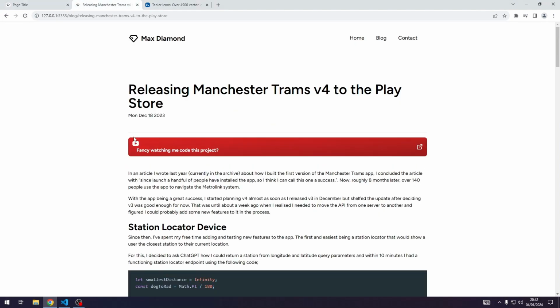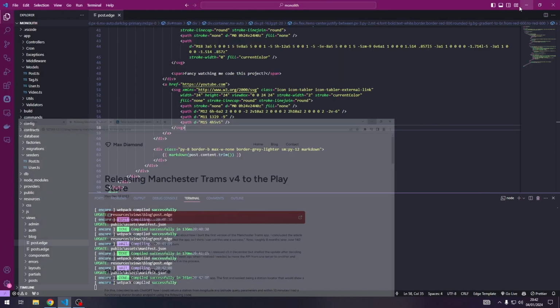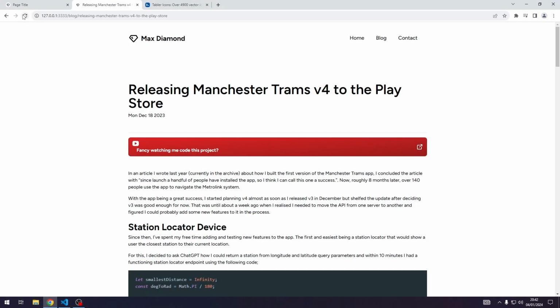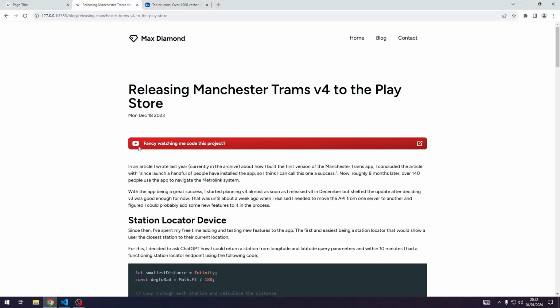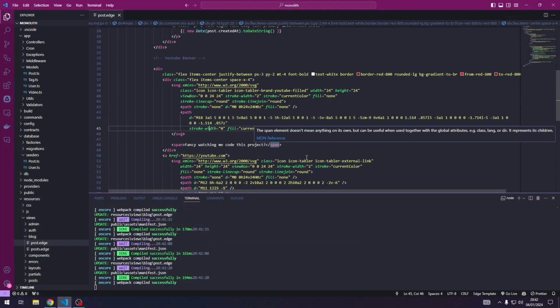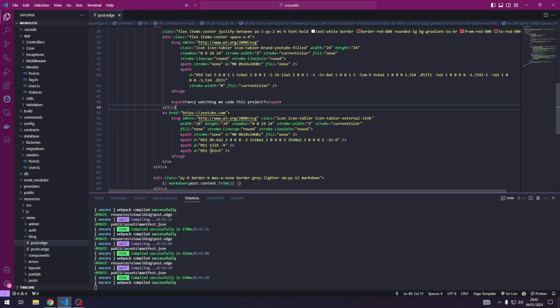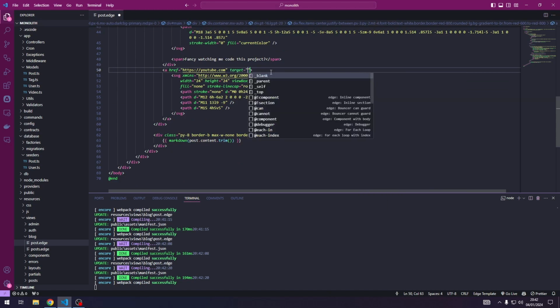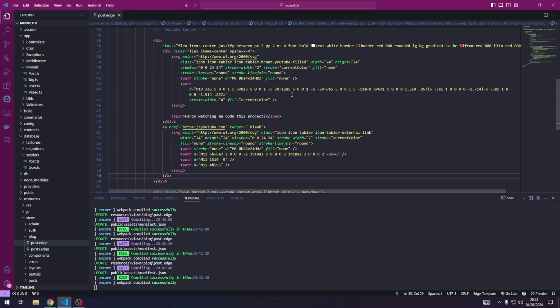Now if I go back here and refresh, this doesn't look amazing yet, so we'll do flex. And we'll do items-center as well, just in case. There we go. Now we've got fancy watching me code this project. Click the button, and it takes us to YouTube. Now the other thing we can do there is on this anchor tag, target blank so it opens in a new tab.